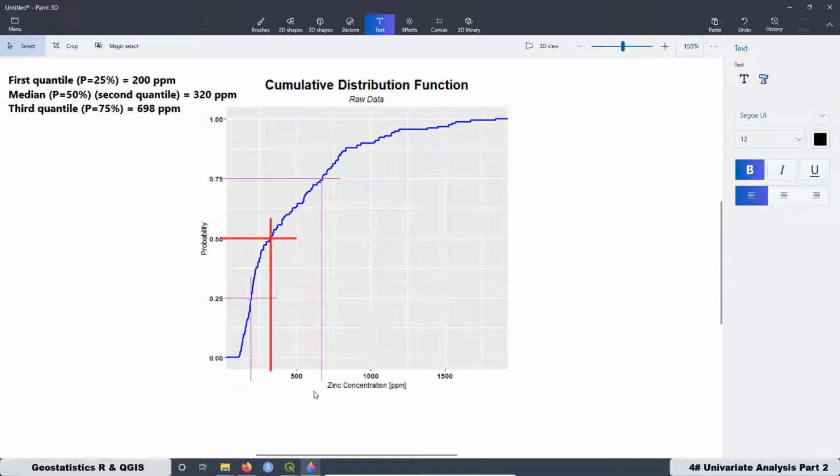Then as you can see, we can calculate the probability just making vertical lines and then horizontal lines, or we can calculate the concentrations from the probability just making the horizontal line and then the vertical line.